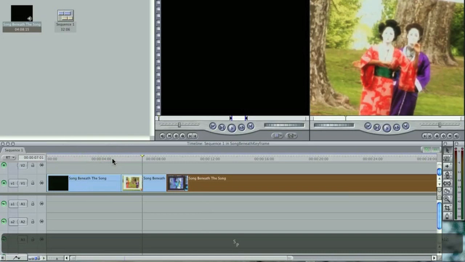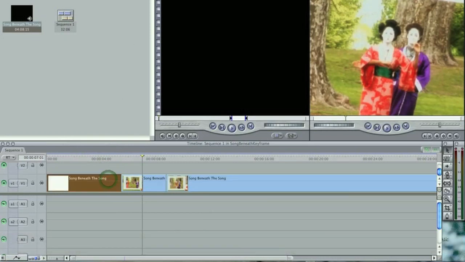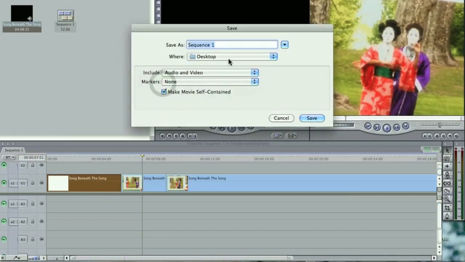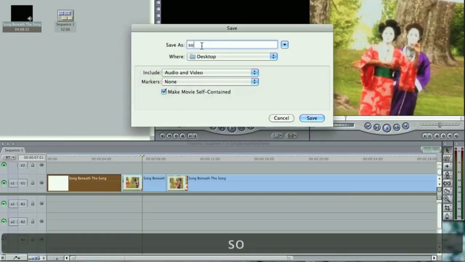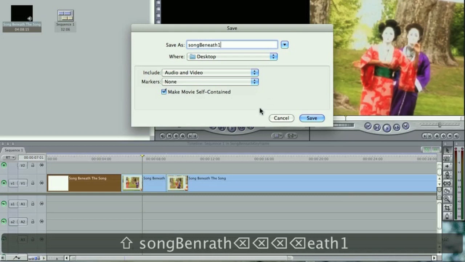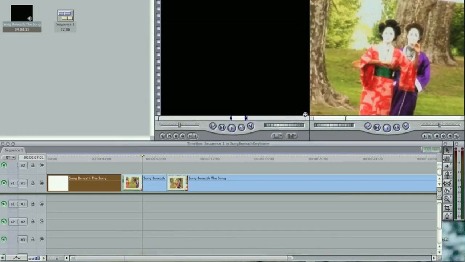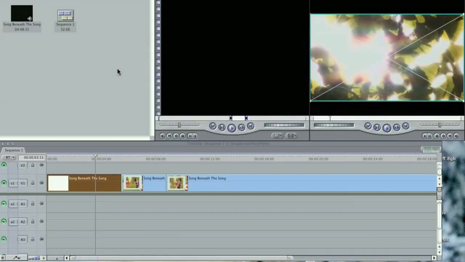So the easiest way to do this is to simply export as a QuickTime movie. I'm going to call it Song Beneath. Whoop, get your spelling right, Beneath 1, and save it on the desktop as a QuickTime movie. So we've saved the self-contained QuickTime movie.